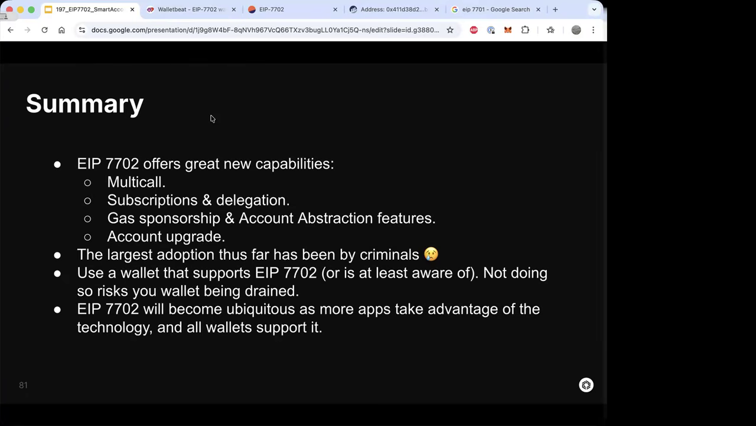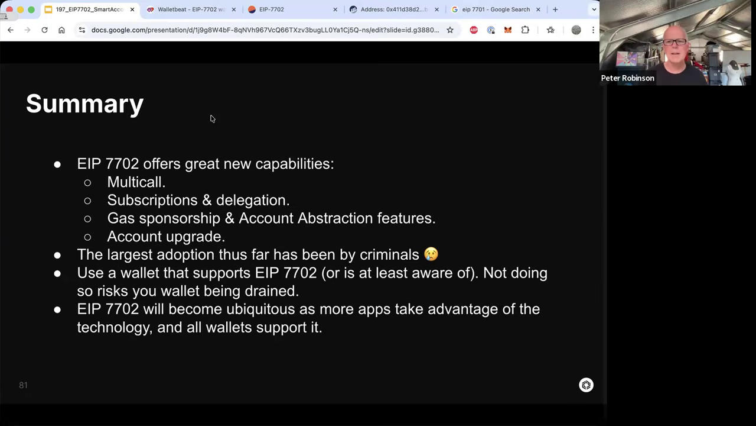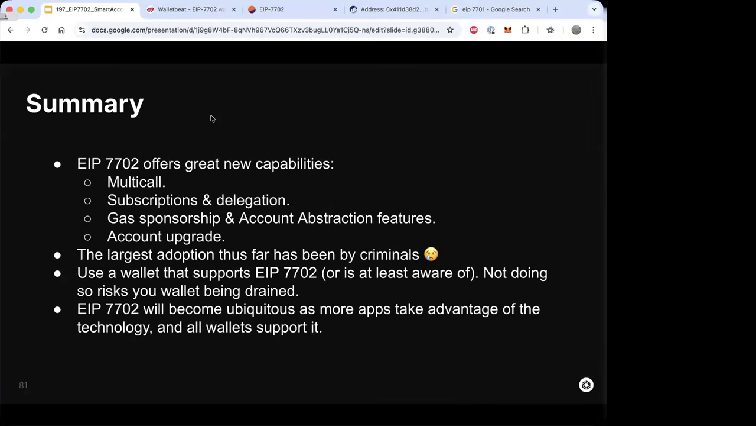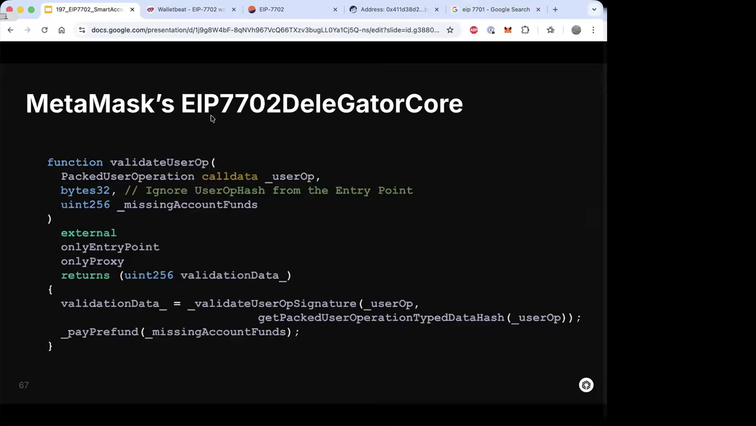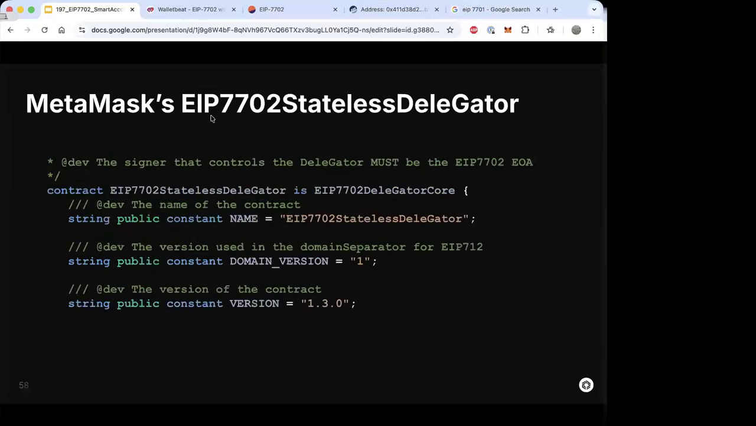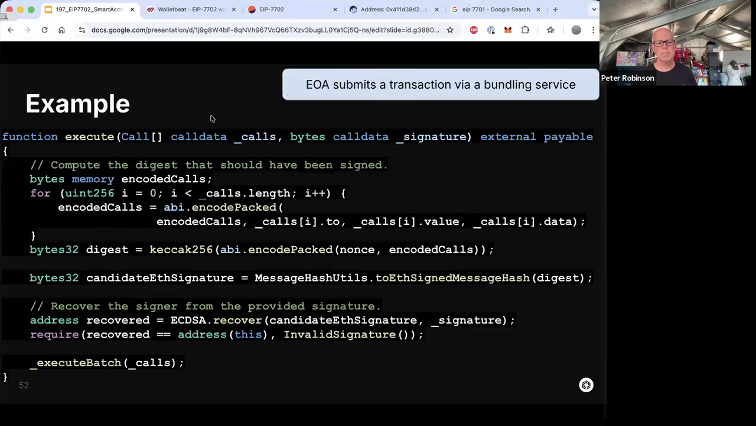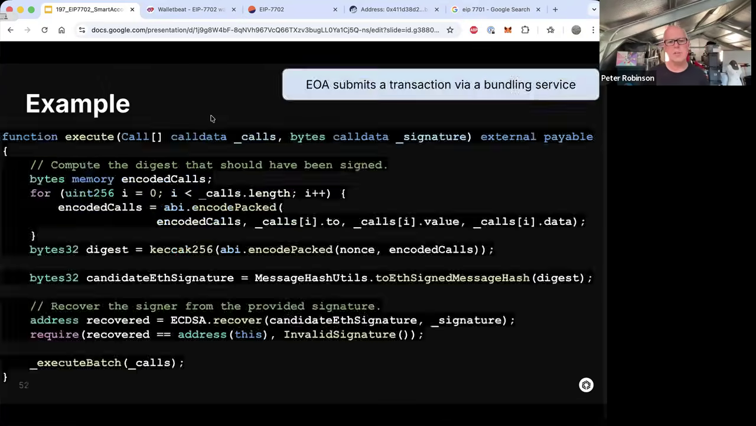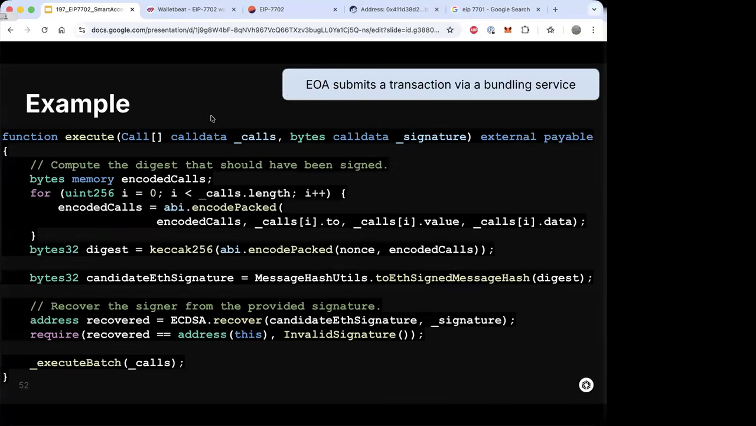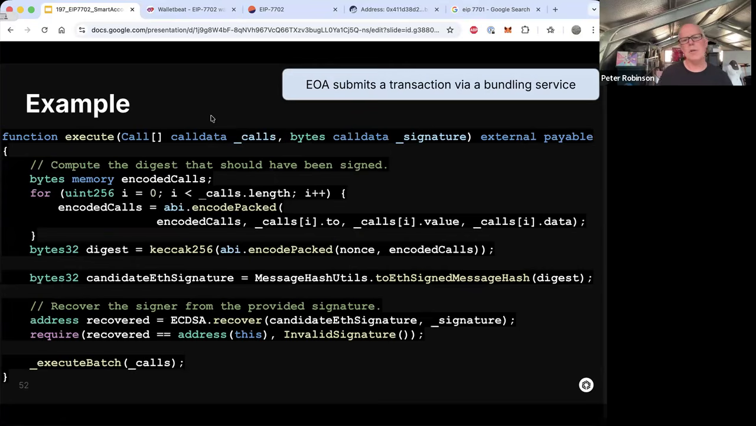Hi, Peter. It's Barry here again. Before, when you were showing us your example code, there was a function in there for verifying the signature that the user had signed the batch. What would happen if you didn't bother verifying the signature? Well, that would allow anyone to just submit a calls object and say, hey, can we execute this in the context of Barry's EOA?